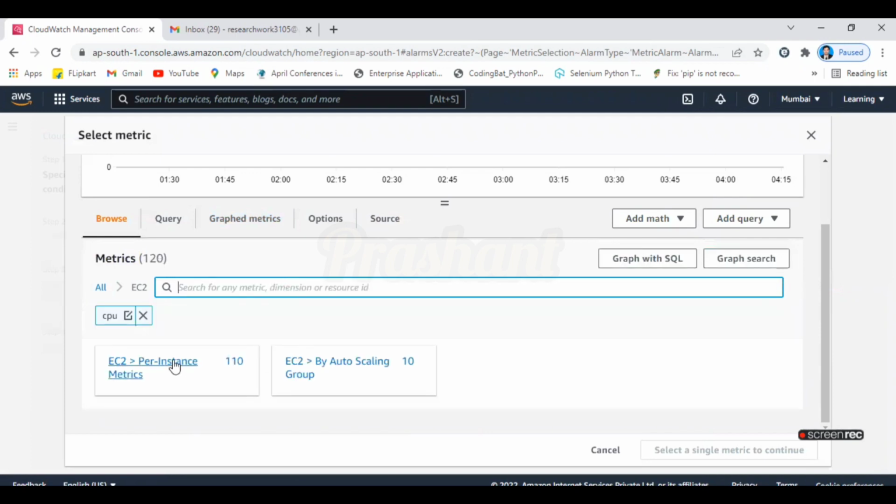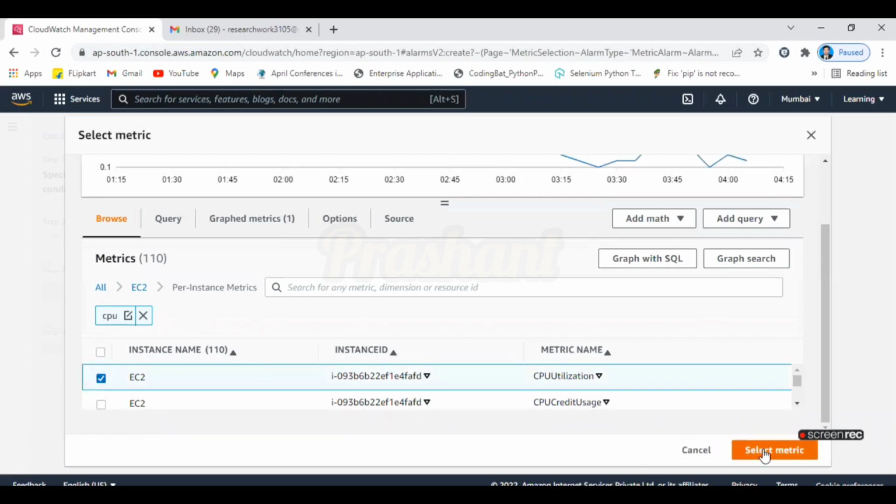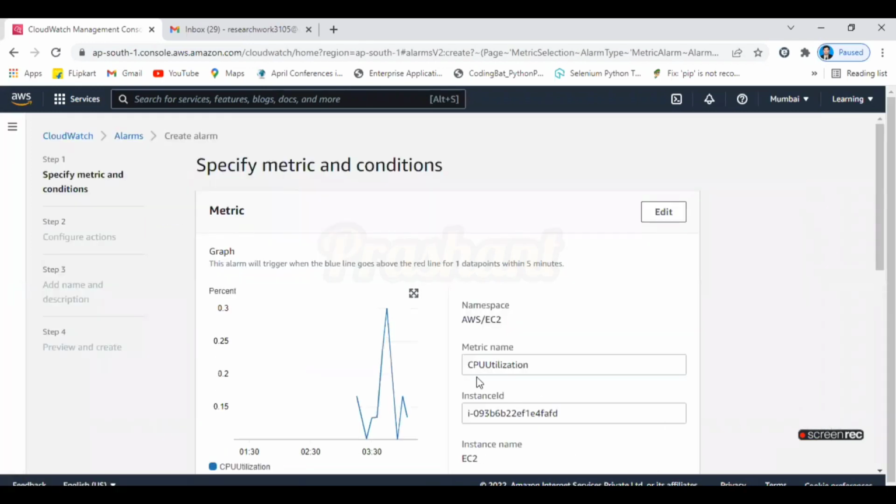Please write down CPU. Are you getting anything related to CPU? Yes, we are getting the CPU utilization, right? So you can click on EC2 and select the metrics. See, this is our CPU utilization. We'll get the metrics. Got it.